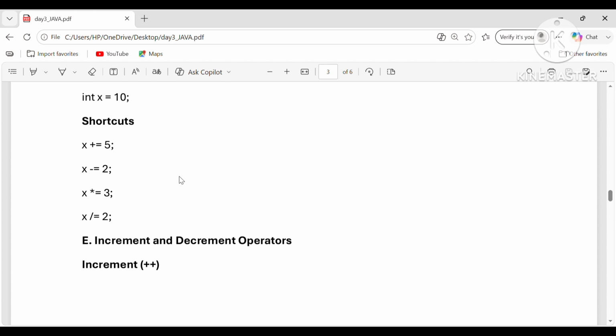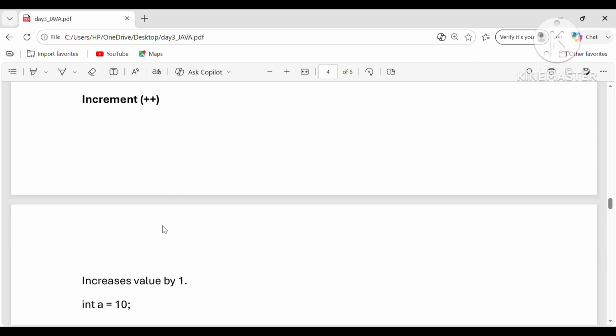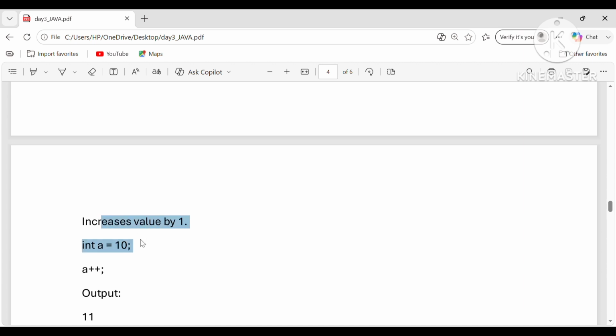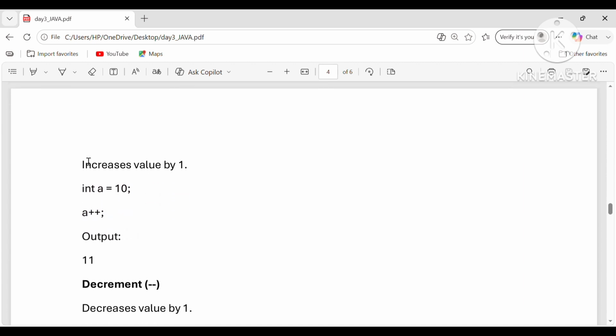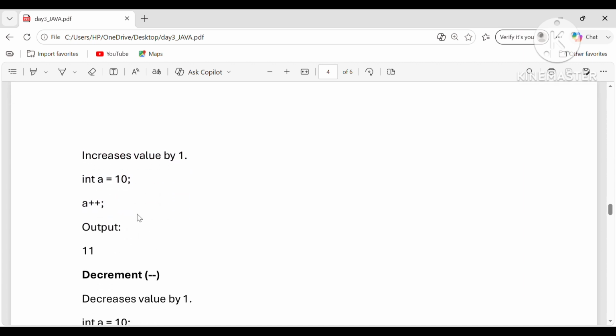Another important concept is increment and decrement operators. Mostly the questions will ask using this concept, so go through it thoroughly. Increment and decrement operators change values by 1 and are heavily used in loops, counters, and interview coding questions.